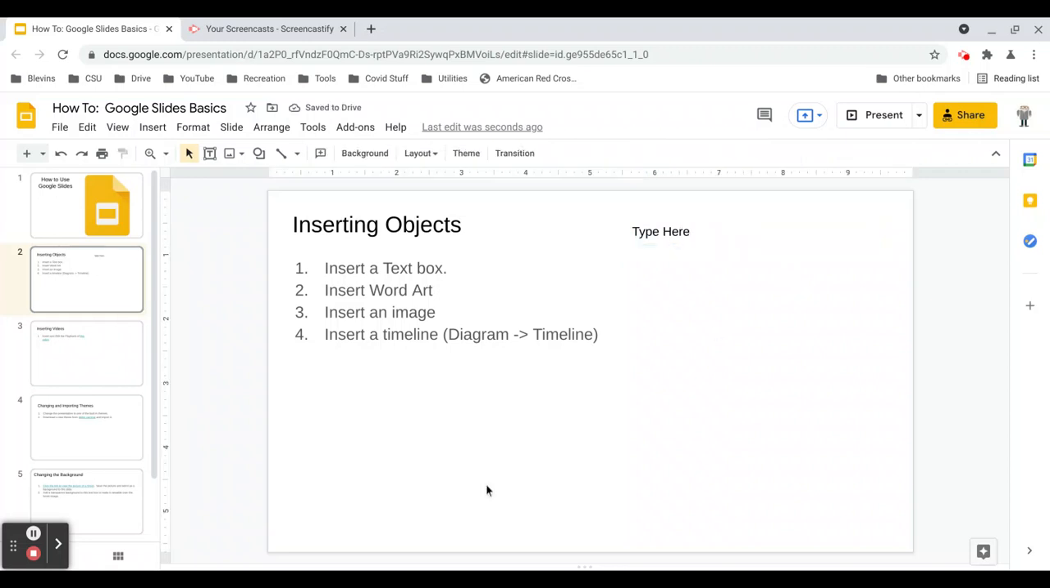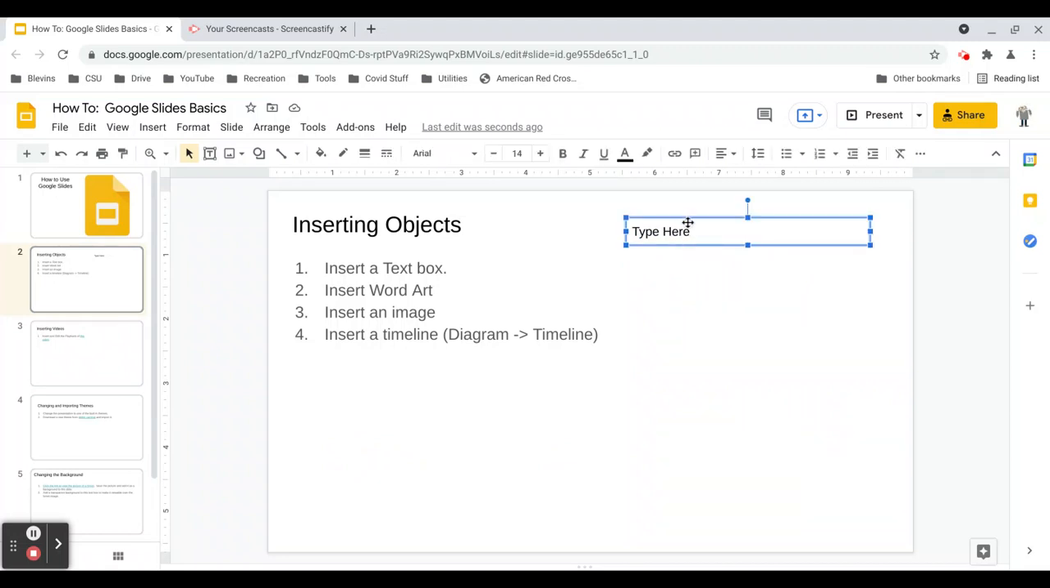Google Slides is not like Google Docs. I can't just click and decide where I want to have text appear. You have to insert a text box in order to type anything.